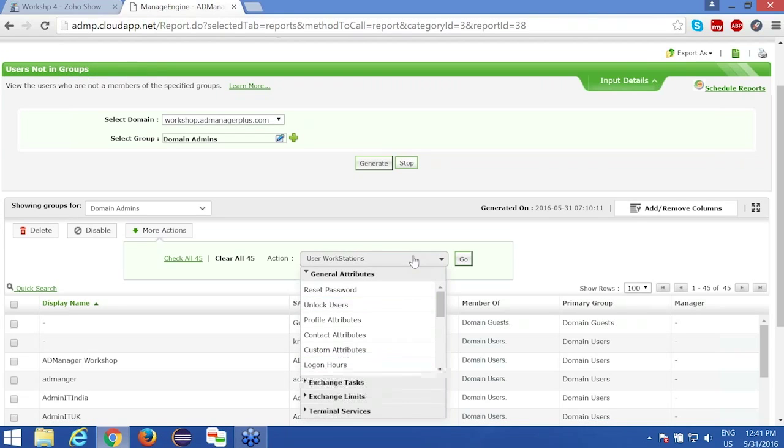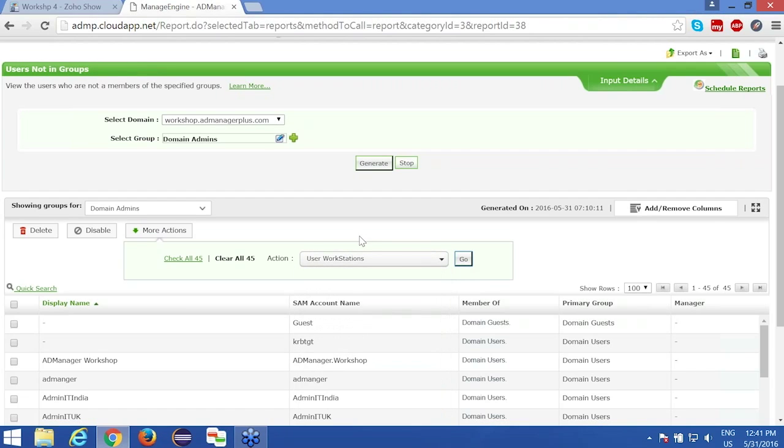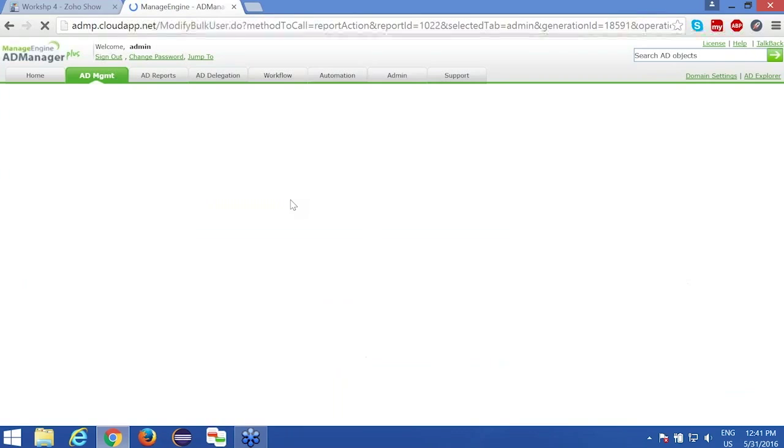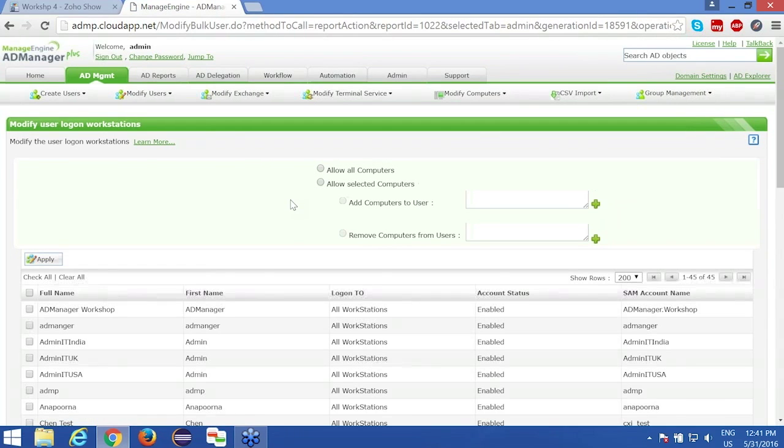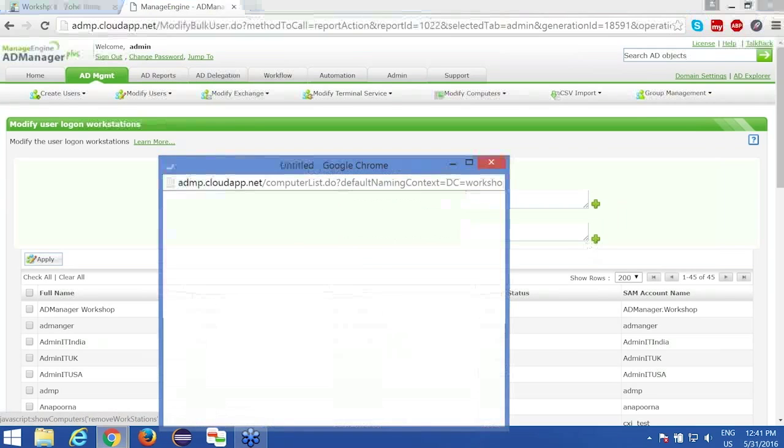But now I'm going to provide restrictions for logging into a domain controller. Hit the go button. So this will take you to a console where you can select the computers that you want to provide restriction to. Now I am going to select allow selected computers, and then there you have an option, remove computers from users. Then go ahead and click the plus icon.